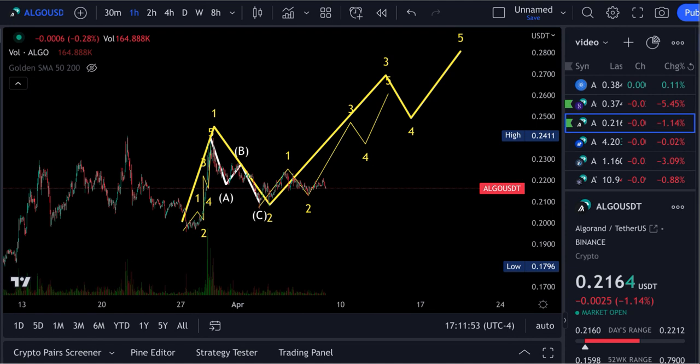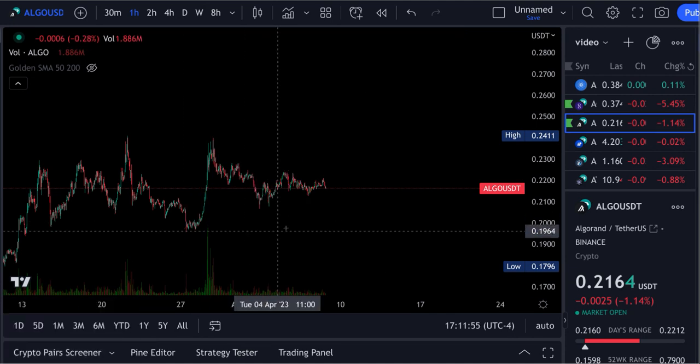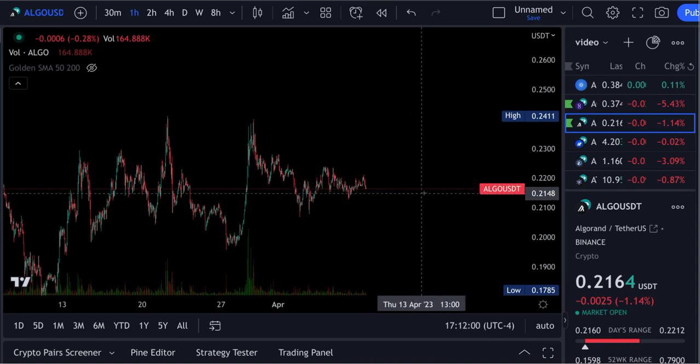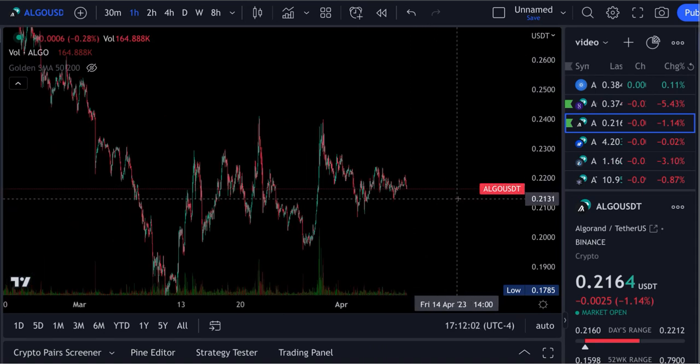And if we take this stuff back off the screen, we remove all that, you can see that Algo, like I said, has simply gone sideways here. It's reached this very good support here.